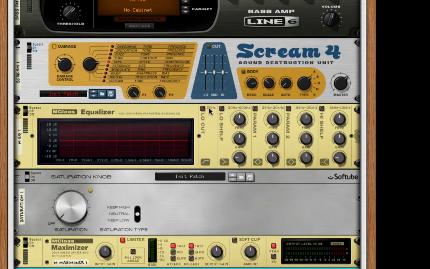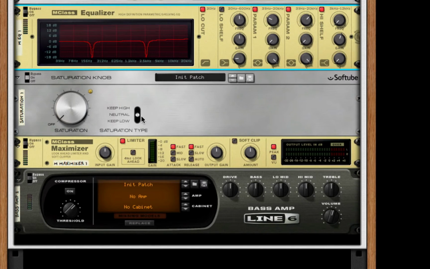For our EQ, we want to turn on low cut, parameter 1, parameter 2, and high shelf. For parameter 1, we want to take this to about 188 Hertz. Then we want the gain all the way down and the Q all the way up. For our second parameter, we want to hit the highs a little bit harder, so we're going to boost this up to 2.585 kilohertz. Gain down, Q all the way up. For the high shelf, we're going to take this down to 3000 kilohertz. We're going to boost the gain about 2.3 and the Q to 0.5. For the saturation, we want to keep this on high, and we want to turn it to 1.7.